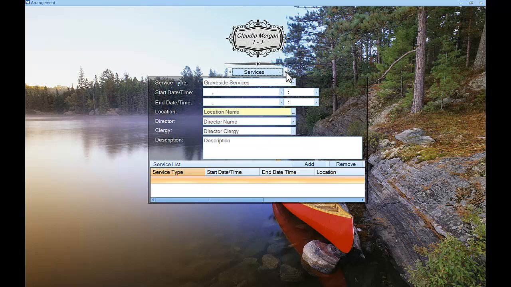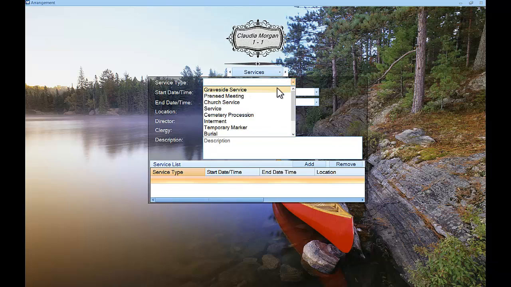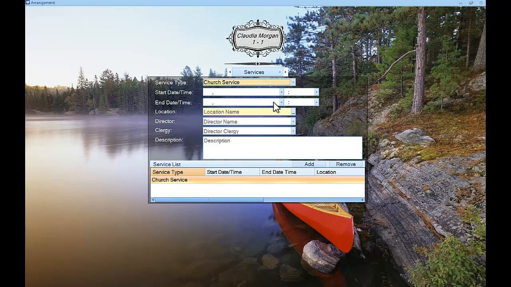Now, of course, more than one service can be entered here, much like the family members and the disposition fields. You pick the type from the drop-down. Then you fill in all the important information, like your start times, end times, location, etc. Okay, after we have a date in there, and please note with the location field, you can either type in the location. You can also use it as a quick entry if you just right-click on that field.